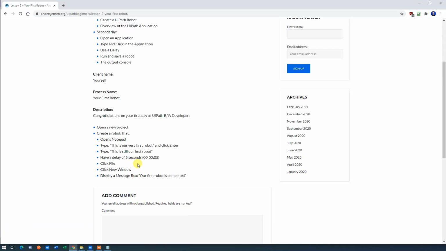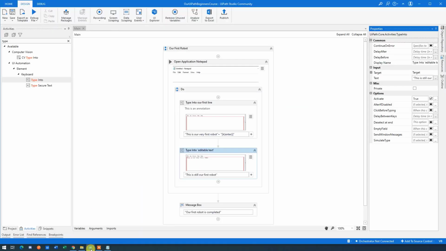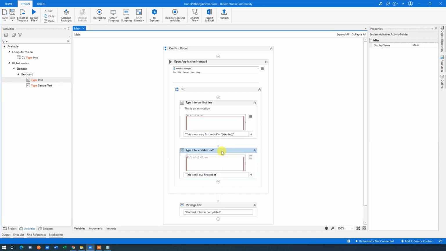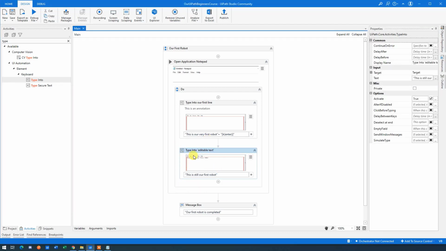Let's create the last steps in one sequence. So we have a delay of 5 seconds. Then we click File, New Window, and we already have this message box. So go back to UiPath. The first thing that we need to do is have a delay, and then we click File, New Window. That's it. So right after this type into, we can rename that as well. So we can say type into our second line.